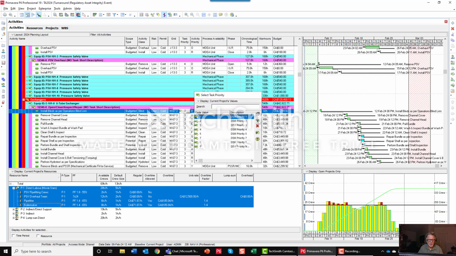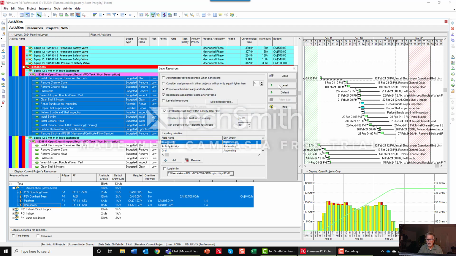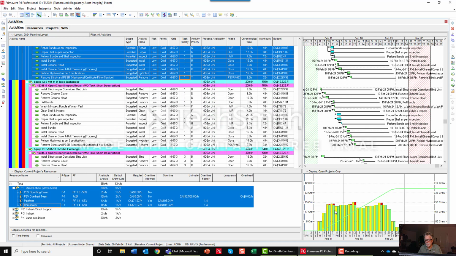For example, maybe this exchanger is now going to be the highest priority for whatever reason. That way, when I go back in to do my dynamic scheduling, it's going to pull this exchanger in and it's going to push out some other work.